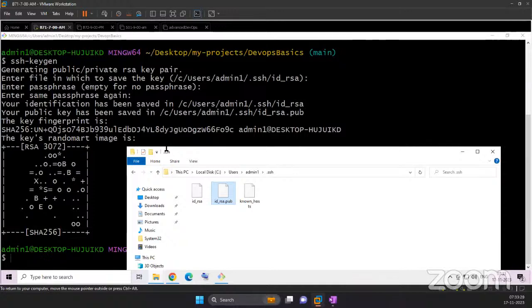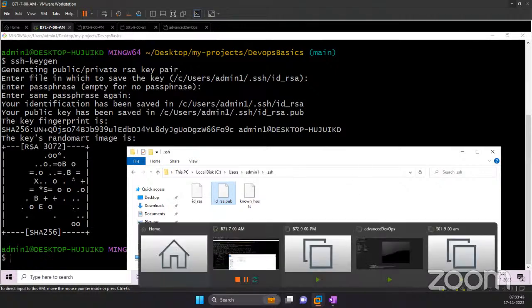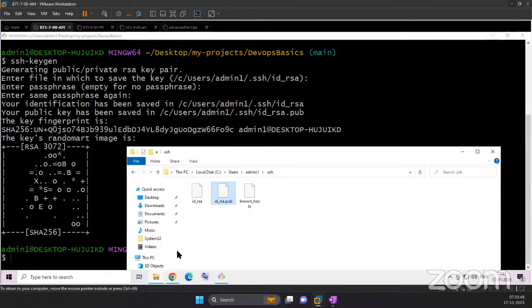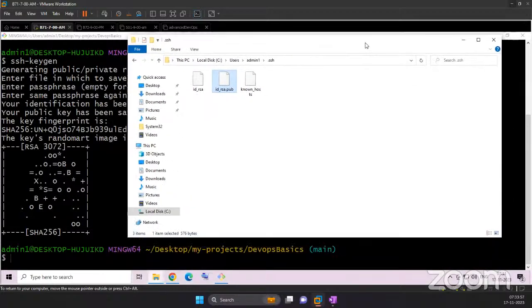So all I need to do now is open the content of this public key and then add it in GitHub. Okay, so this is a little bit tricky. So let me show you how to do that. Where is it? Here. So I will go to this folder here. Now I need to see the content of this.